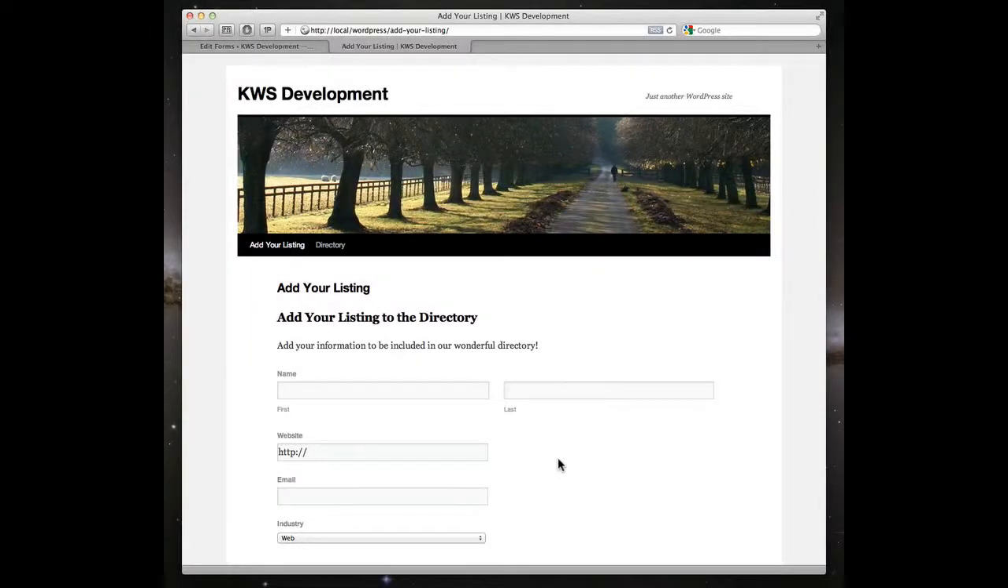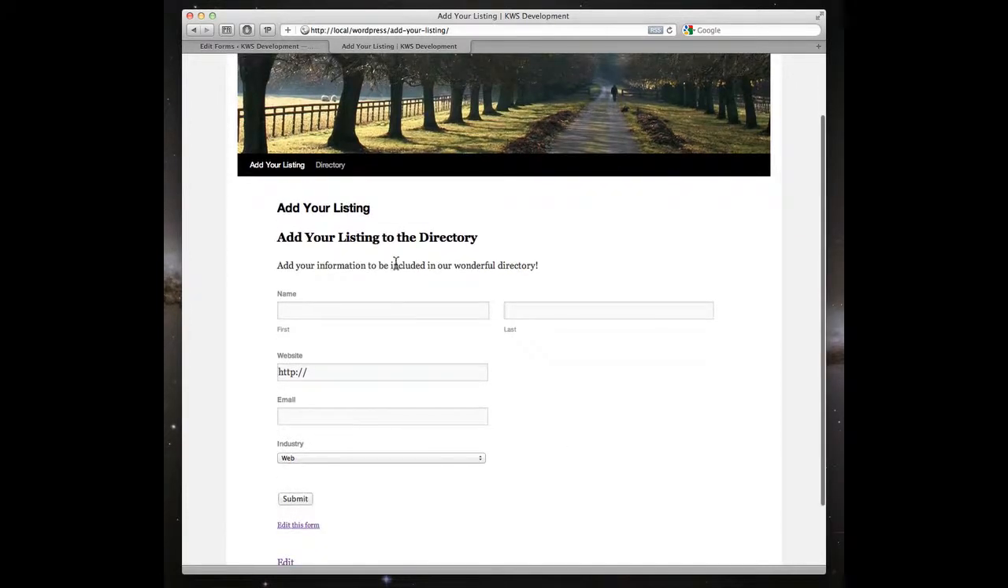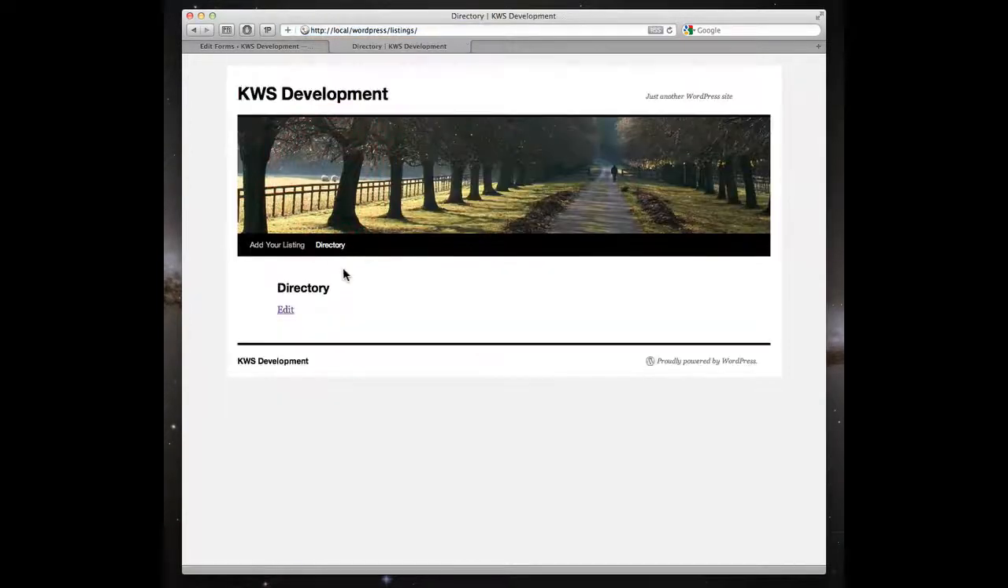Hello everybody. Today I'm going to show you how to turn a Gravity Forms form into a directory. So let's say you have a Gravity Forms form and you want people to submit it and you want the entries to be displayed on your website as a directory. Here's an example of such a form, and here's the page where we want the directory to be displayed.